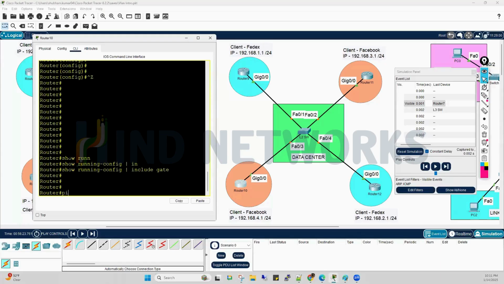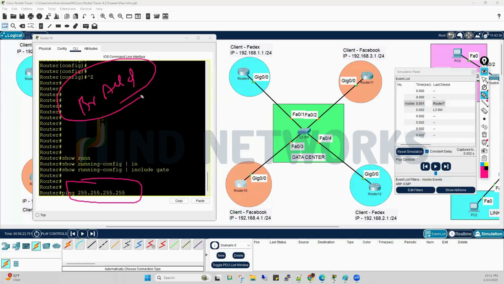But for example, here I am writing ping 255.255.255.255. Who can explain to me what this IP address is? I told you, this is the reserved IP address, guys. This is the reserved default IP address, and this IP address is called the broadcast address.